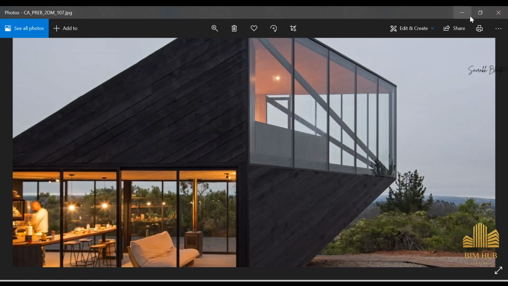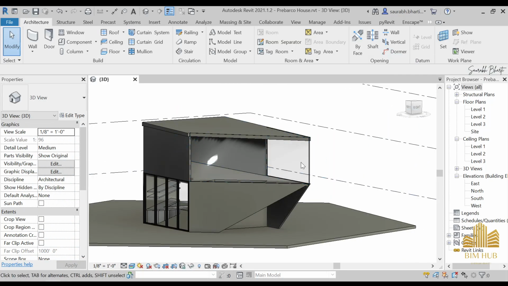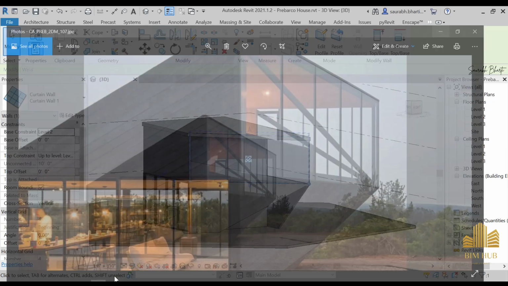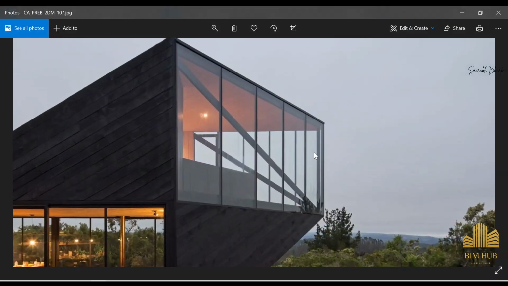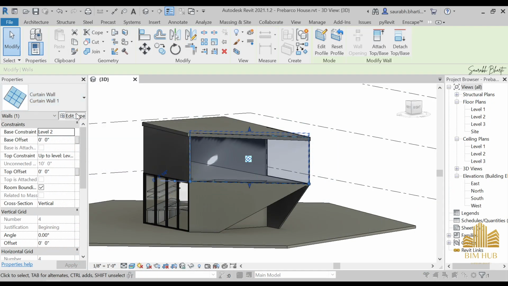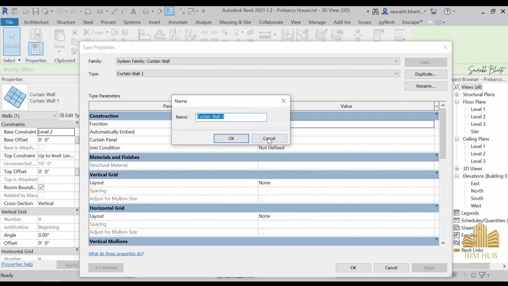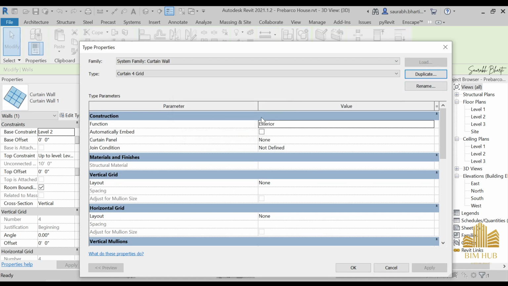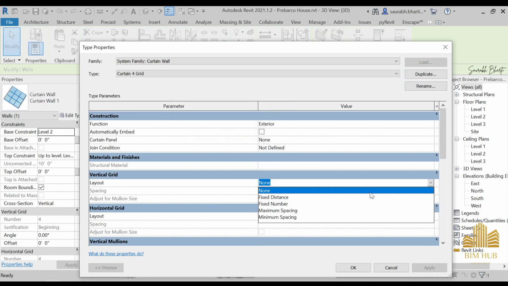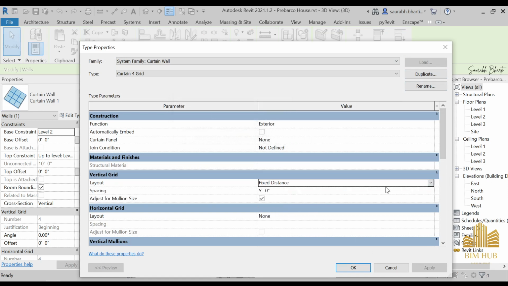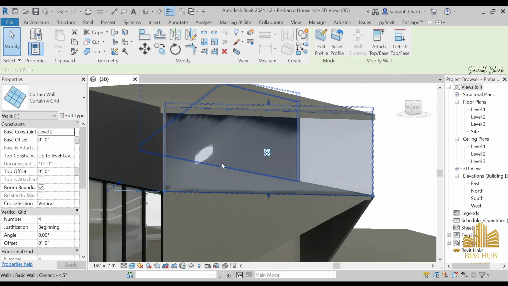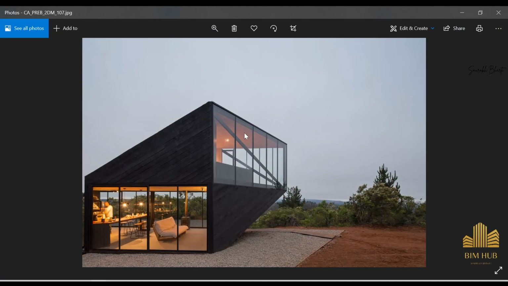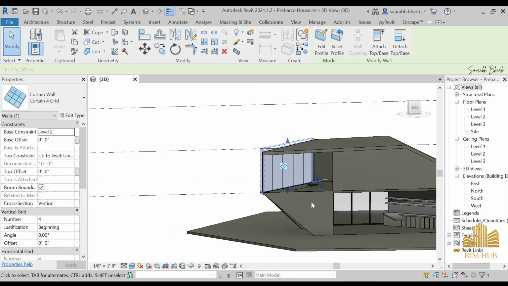Okay, this is fine. After that, we need to put some mullions, some grids over this point. So at this point we have 1 2 3 4. So what we are going to do is go to edit type, duplicate it, and write its name as 4 grid. So we just duplicated it, and go to vertical mullions, fixed distance, and not in the fixed distance, fixed number, and now go to OK. And now we have 1 2 3 4, and we needed 1 2 3 4. So this side has the exact number of mullions.